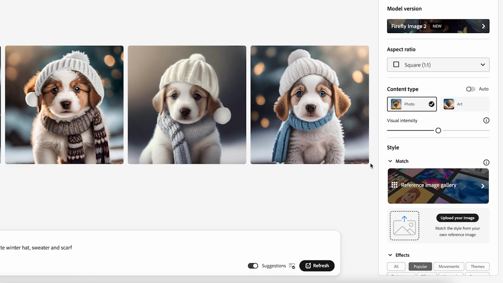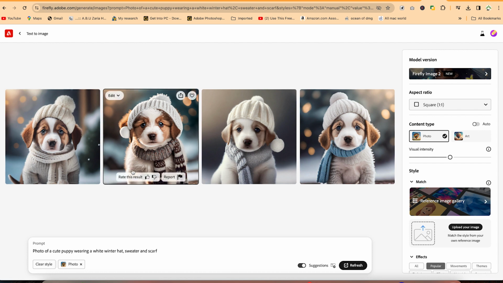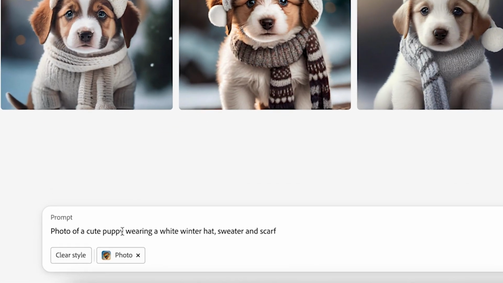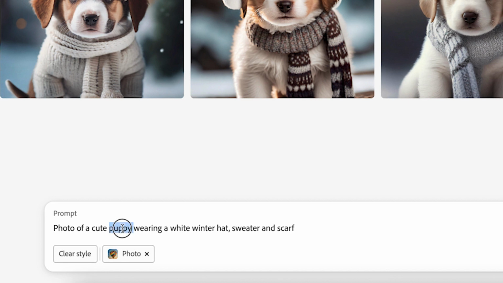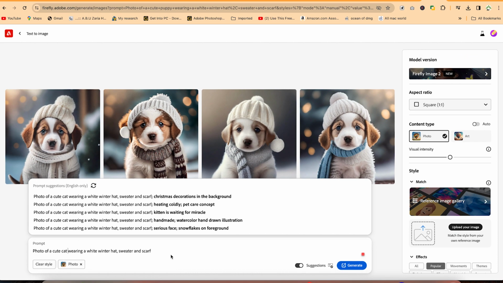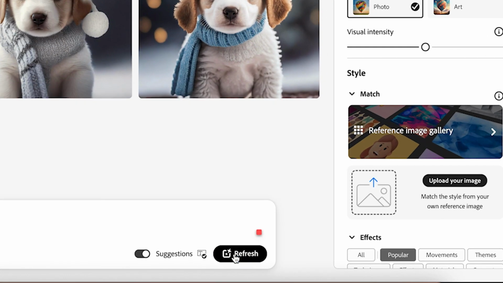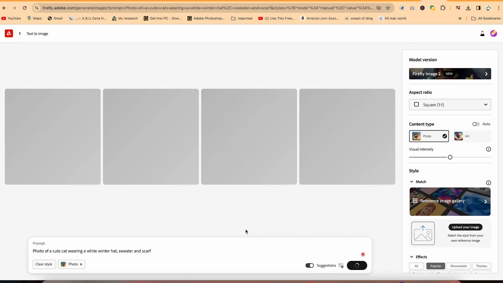So to start with, you can edit this. This is an already existing one. For example, we may want to replace this puppy with something like a cat. So all you need is to come to photo of a cute puppy. We can just replace this and say photo of a cute cat wearing a white winter hat with a sweater and scarf. So let's go over here and click on generate, and it's going to replace that puppy with a cat. Very, very nice and fantastic. So just give it some seconds.